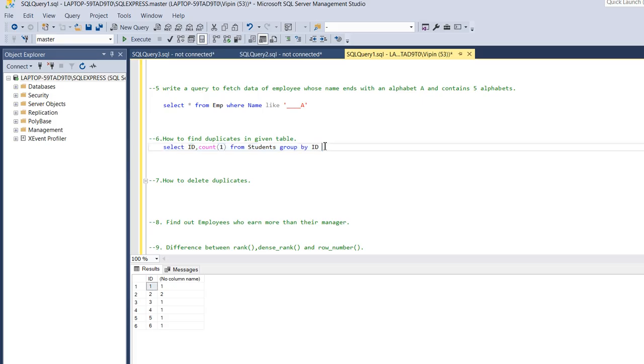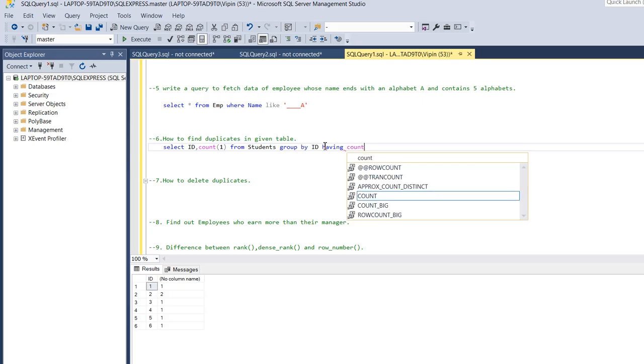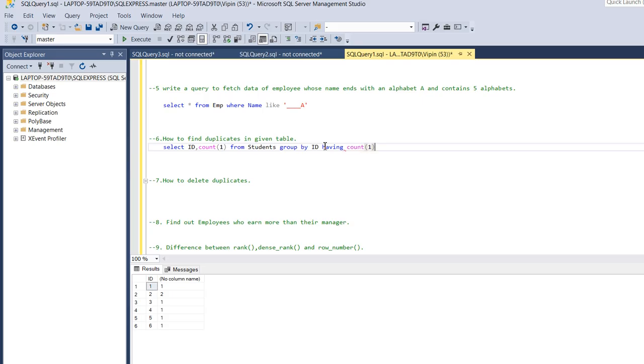How will we filter this? We will filter by using HAVING count greater than 1. Now it will give me only the duplicate ID. So here ID number 2 has a duplicate record.